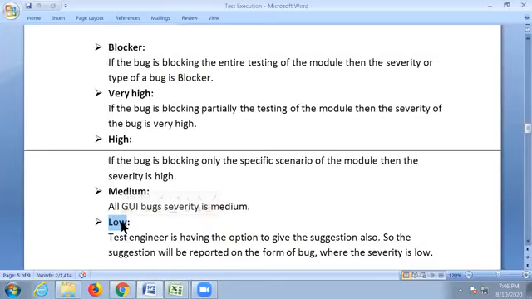Next, high severity? You said high severity. Yes, sir, only high. I can say medium severity. But this bug comes under the GUI bugs. It is not blocking anything, it's allowing you to create duplicate data. It's allowing you to create with the original data, no problem. Only duplicate data, which means it is GUI related only, right?